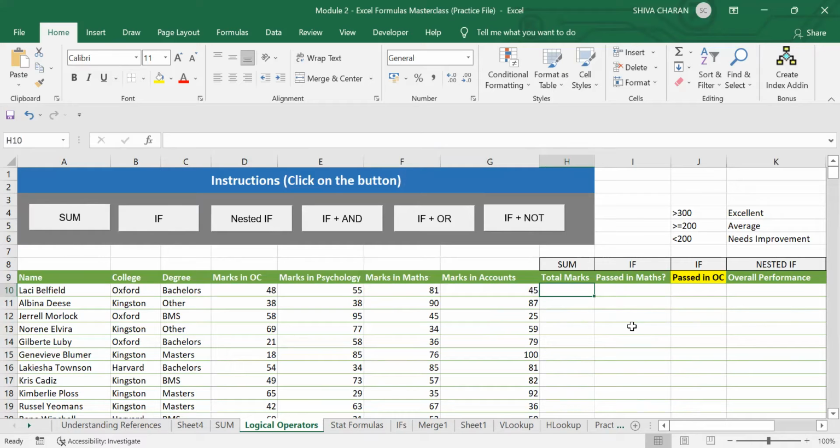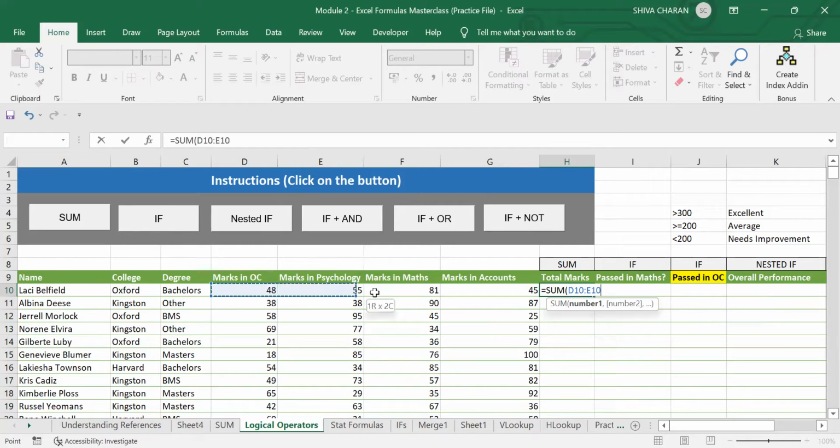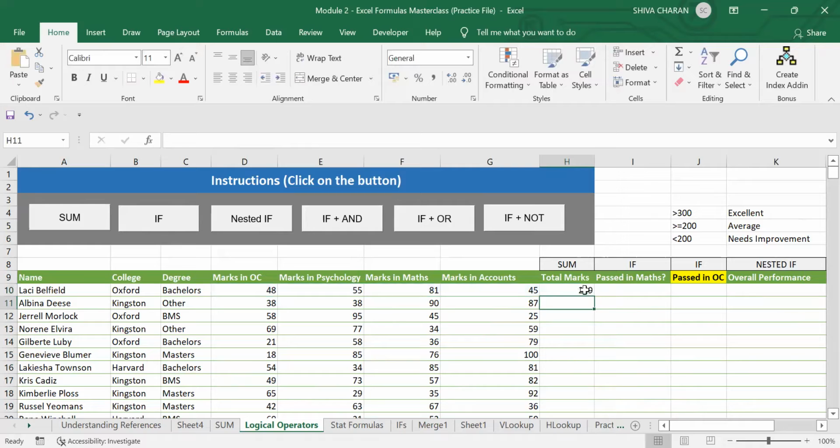Whenever we are writing any formula, we need to start the formula with the equal to sign, right? Equal to sum of, number 1 from D10 to G10 with the sum formula, right? Because we want to calculate the total marks for all these four subjects. So now hit enter. Now double click on this small square button. You will get the remaining marks for the students. Right, so this is how we do the sum formula.